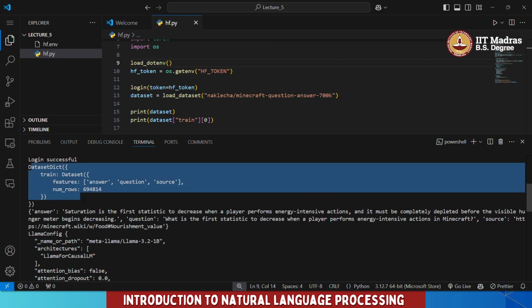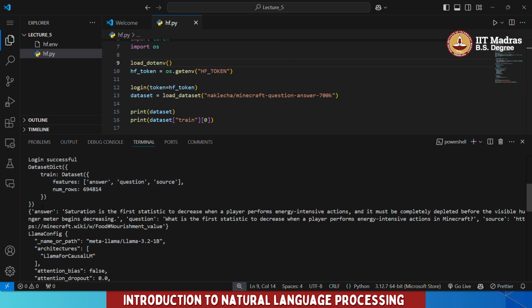So this is the DatasetDict. It only has one split, which is the train split. So the creator of the dataset expects us to create these splits on our own, which is fine. Some creators have the splits pre-made, some do not. The features are answer, question, and source. As I showed you on the website, there were three columns: answer, question, and source, which is where the answer is extracted from, and num_rows is the number of data points. It was 694,814, which is why they call it 700,000. It's very close to 700,000.